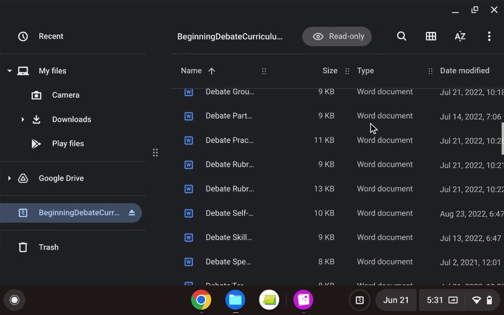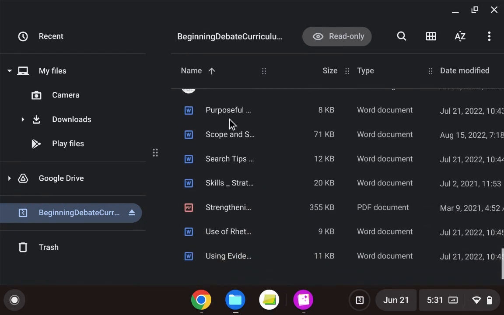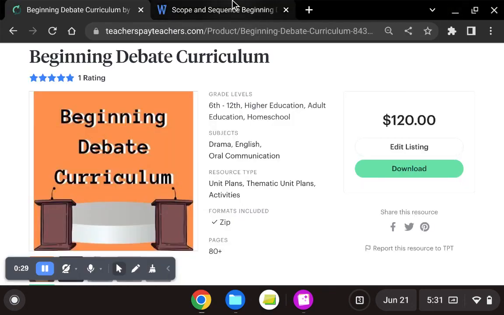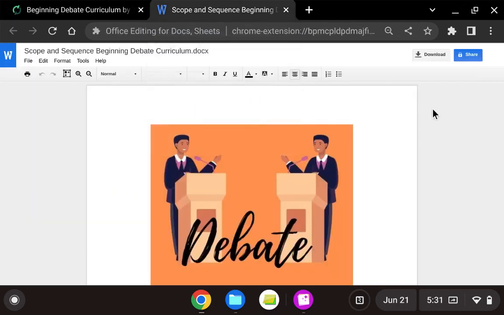So you're going to find the document called Scope and Sequence. As you can see, it's in alphabetical order. There's your scope and sequence. This is going to be your main hub to follow along for this curriculum. And I have it pulled up here so we can take a look more in depth.